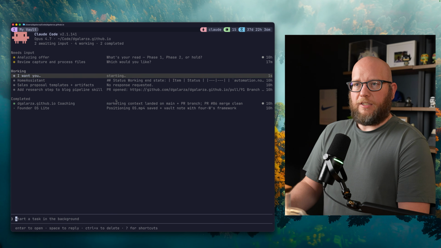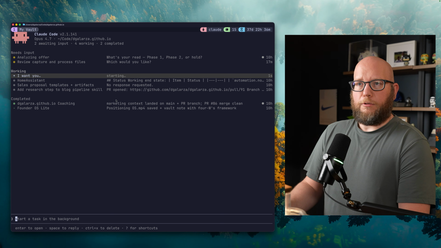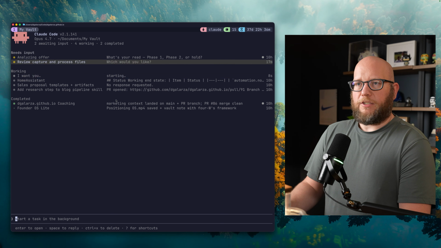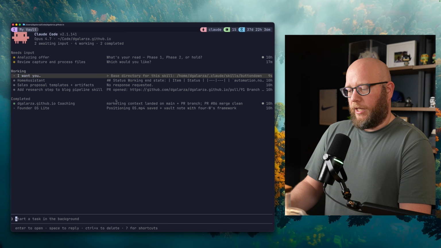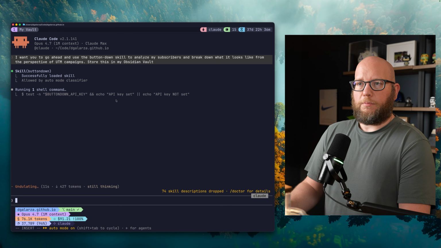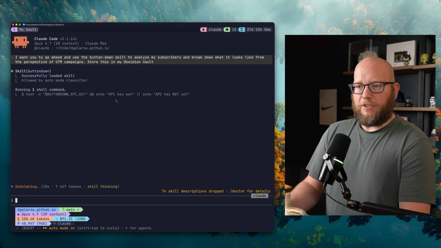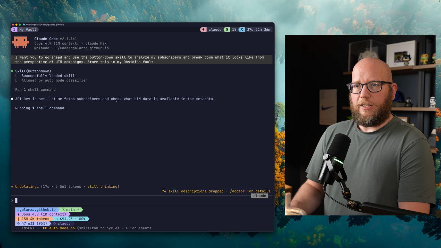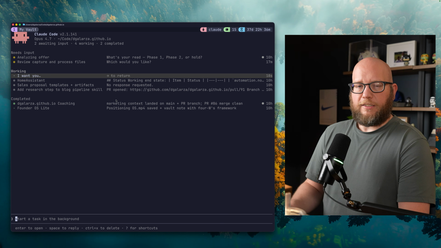And what you can see is that under working, there's now a new session. So this was started in the background. And if I want to, I can move around this list using my arrow keys. And on here, I can hit enter, and this will bring me into the actual session here. It's still thinking. And if I want to go back, I can hit the left arrow and go back to this agent view list.